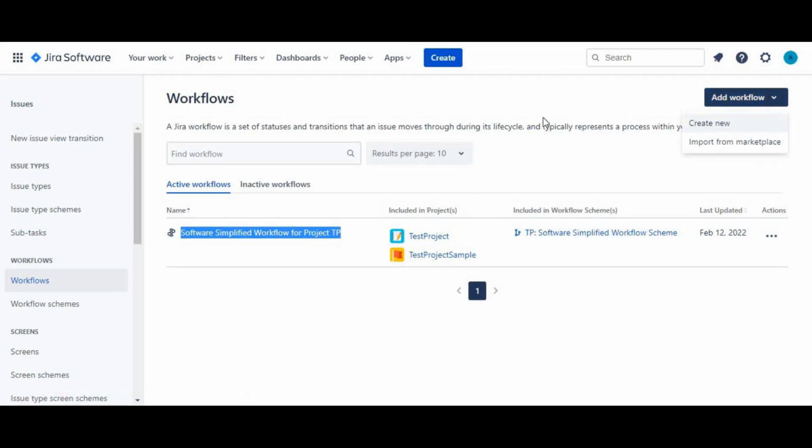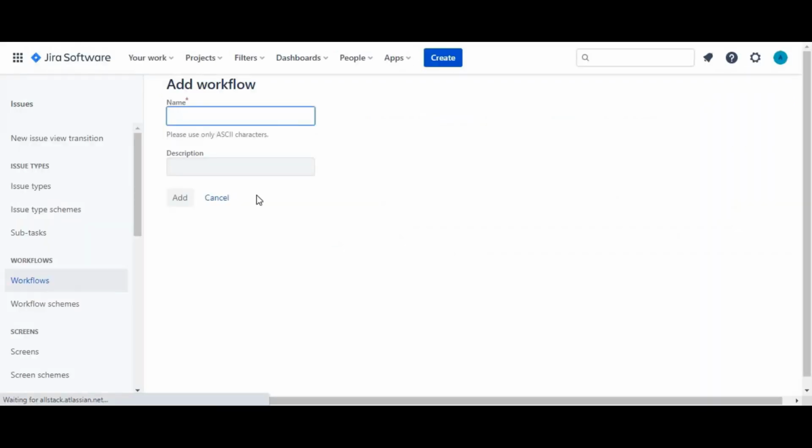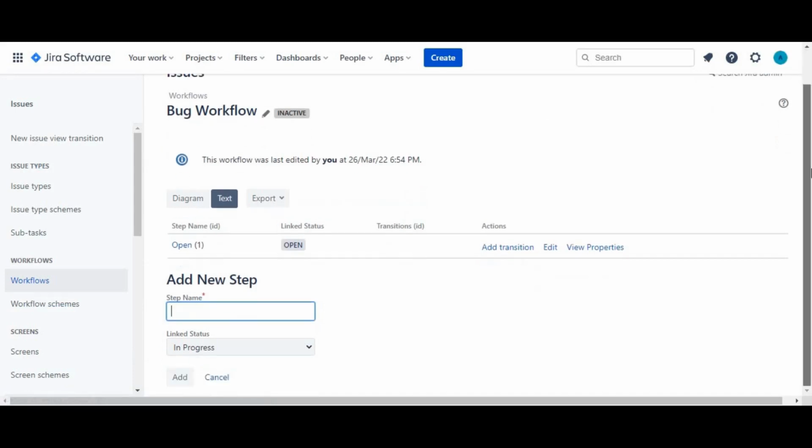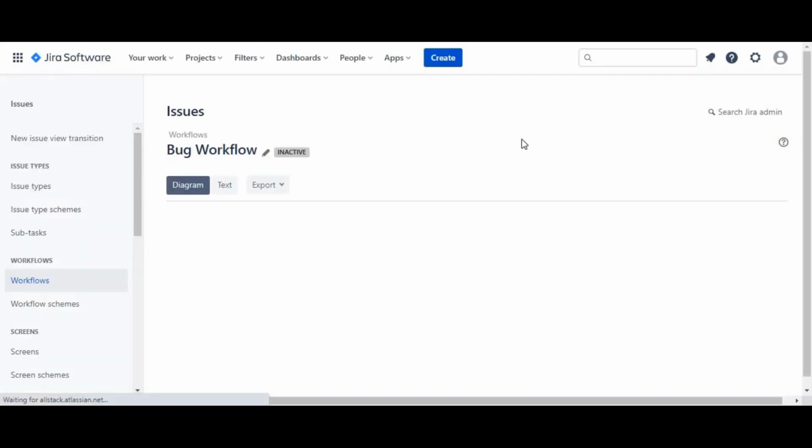So click on create. I'll give that the name bug workflow. You can put your description as per your convenience, so you will be able to understand why you created this workflow. Let's say I'll create and add. Okay, so you can go to diagram, so you will be able to understand better.